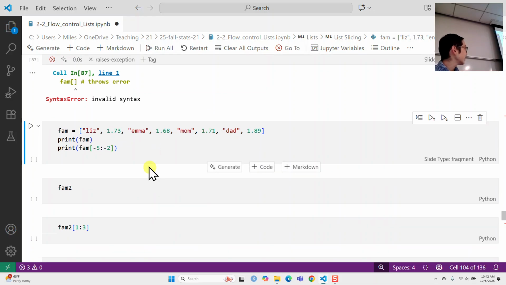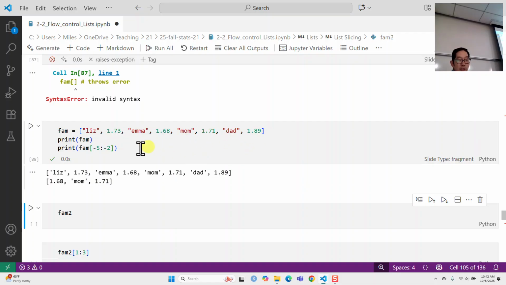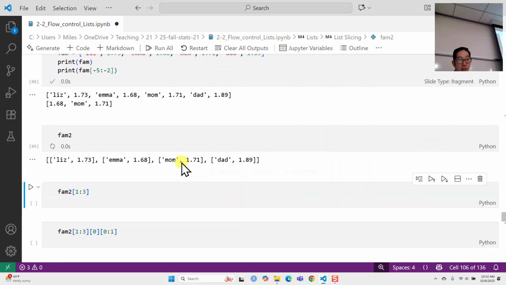All right. Negative indexes, we're counting backwards. So if I say -5 to -2, counting backwards, we count 5 commas back: 1, 2, 3, 4, 5. So we're going to start at 1.68, going to 2 commas back. So we go from 1.68 to 1.71.